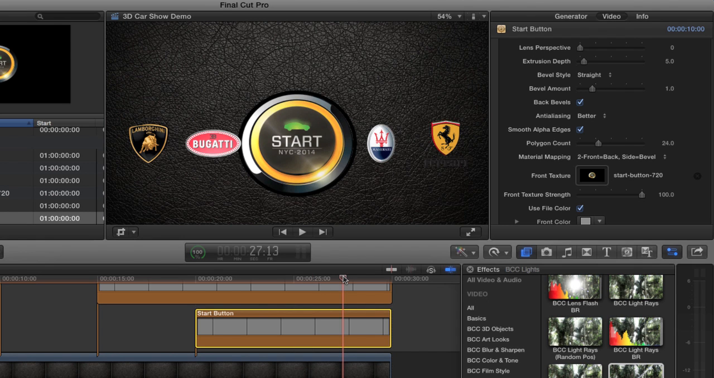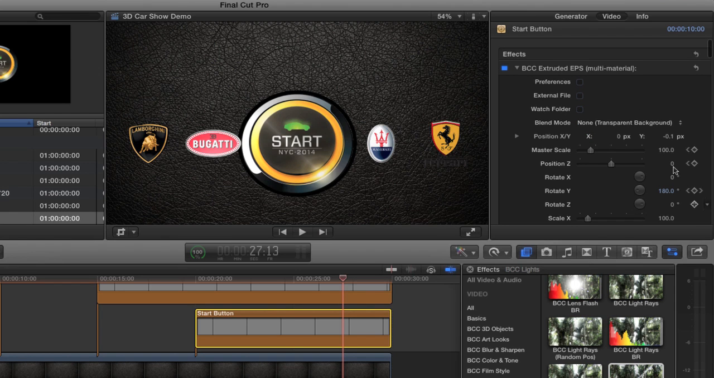Now I might just come to that master scale and make the button a little bit smaller. I really don't want any keyframes on the master scale. So I'm going to reset the parameter, and then I think I want to make this 180 as well.